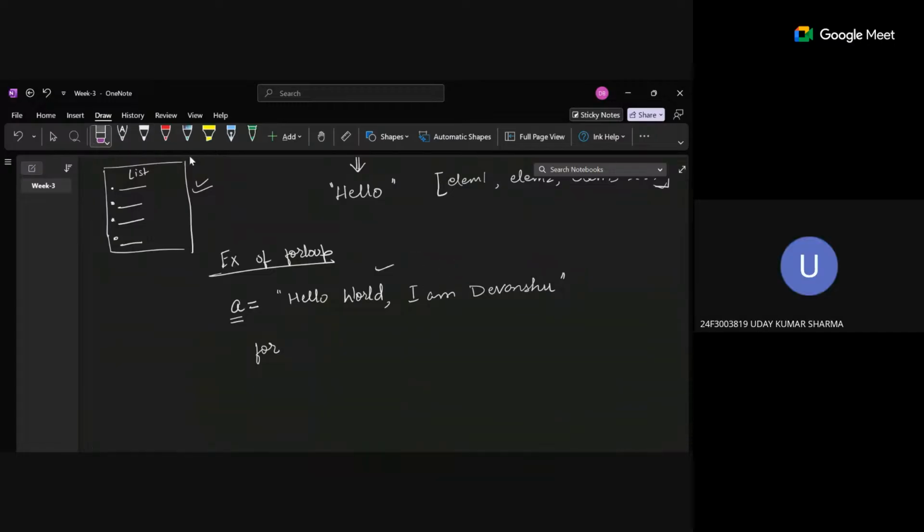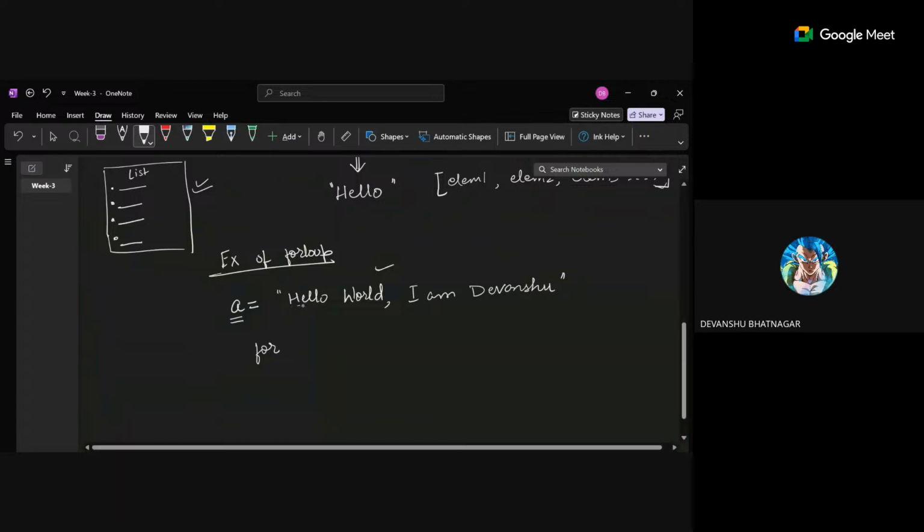So going faster, character by character. Yes, exactly. Going character by character. Why? Because here I have a sequence of characters, right? In this string, I have a sequence of characters. This is a character, this is a character, this is a character, one by one. There are characters.